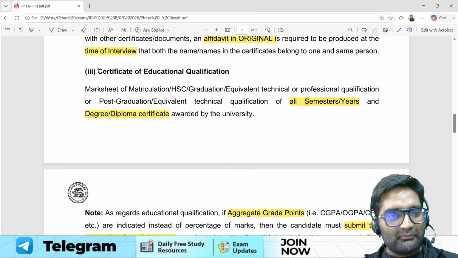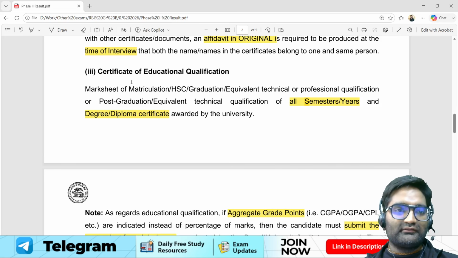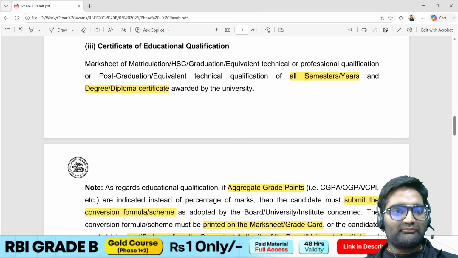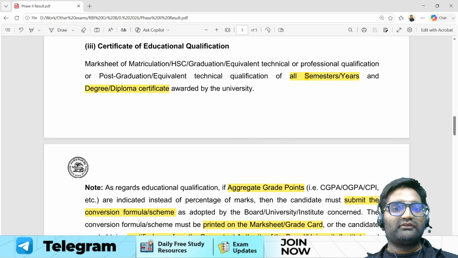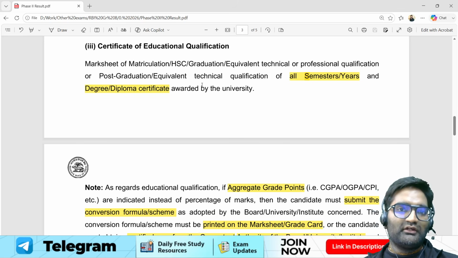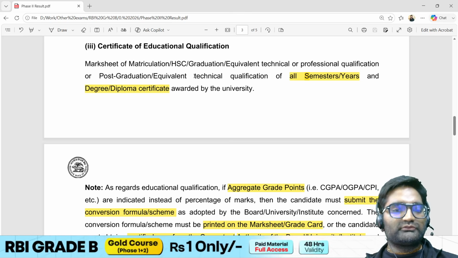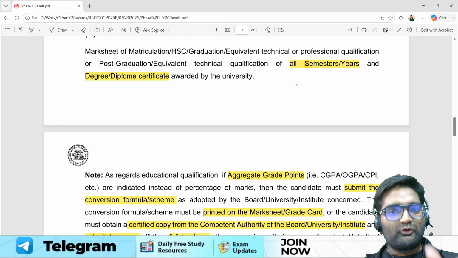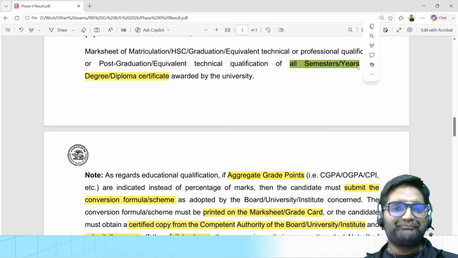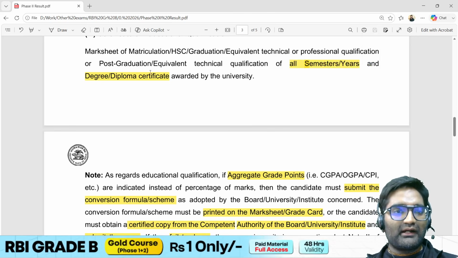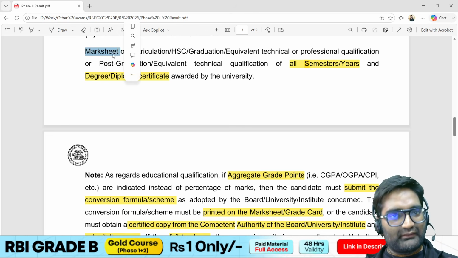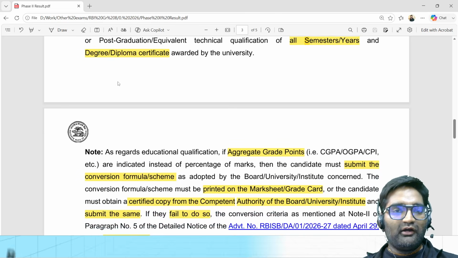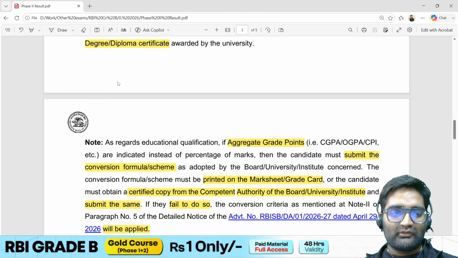Then the third thing that you would be attaching is the certificate of educational qualification, whatever it might be: the mark sheet of matriculation, HSC, graduation, or the equivalent technical or professional qualification. Or if you are also submitting the post graduation or equivalent technical qualification, you should submit the degree certificate, and also the mark sheets for all the semesters or years. Okay, all of these have to be scanned, and then you will have to submit the entire thing in PDF format, and the originals have to be taken during the interview.